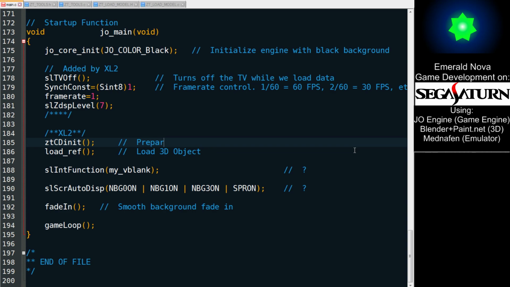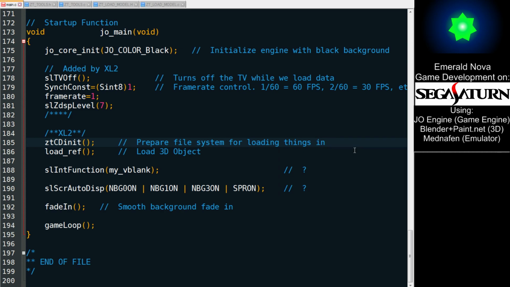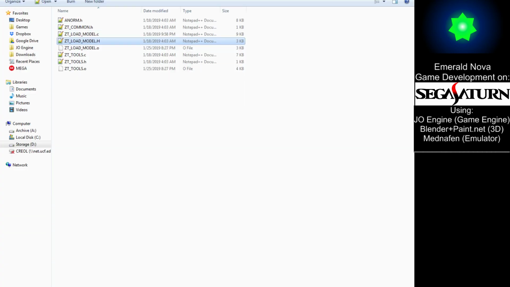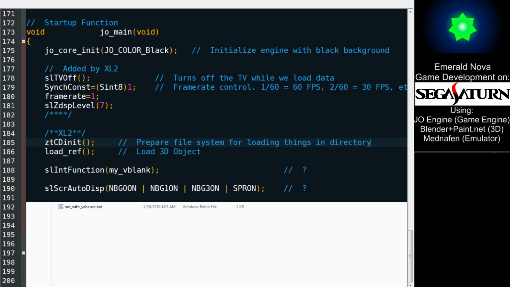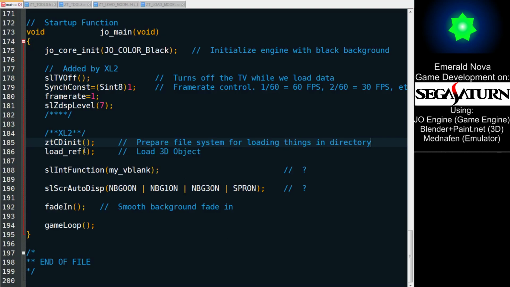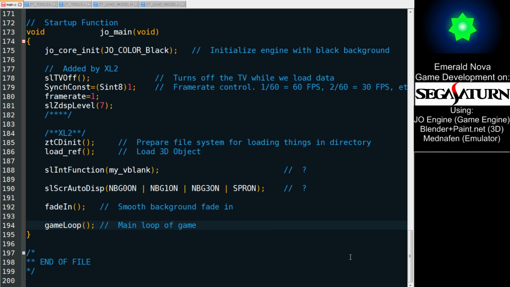And then it's gonna be prepare the file system for loading things in directory. And the directory that we put all these objects in is again the CD directory. That's just convention that we're using. So that's probably why he used the word CD in it. We got the fade in, and we got the obvious game loop, it's just the main loop of the game. Pretty obvious. Okay.